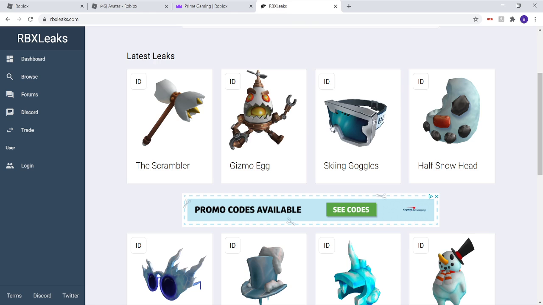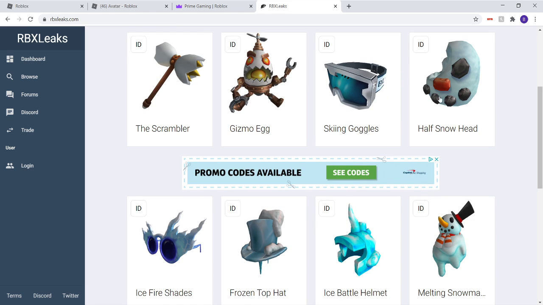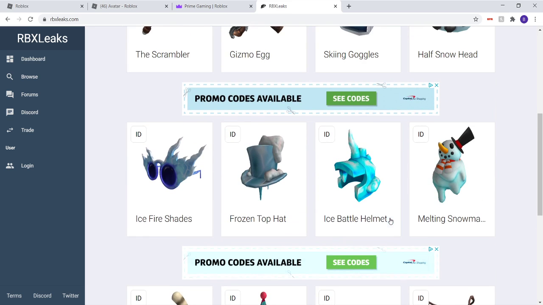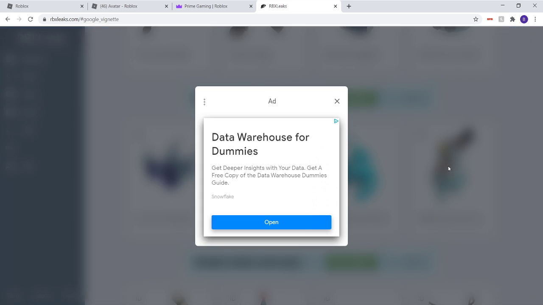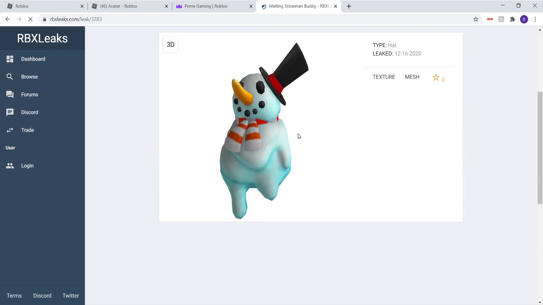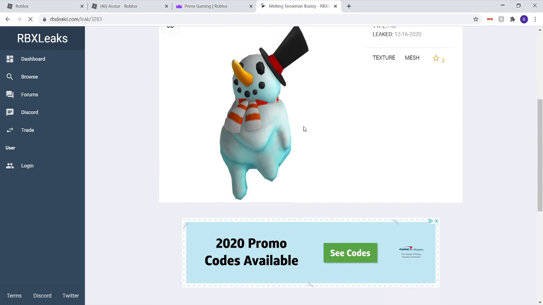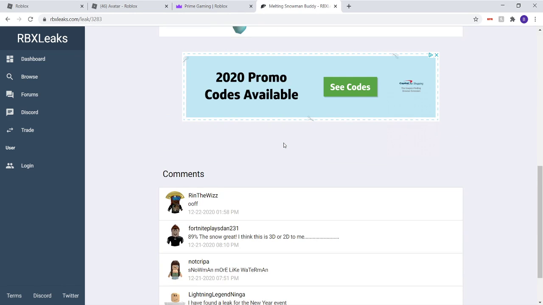And, yeah. So, also, we got a bunch of these snowy items right here. So, I'm not 100% sure what all of these are for. Of course, every time I click on one of these, I get an ad, but let me just try to close out of this real quick. It will let me. So this is a hat.